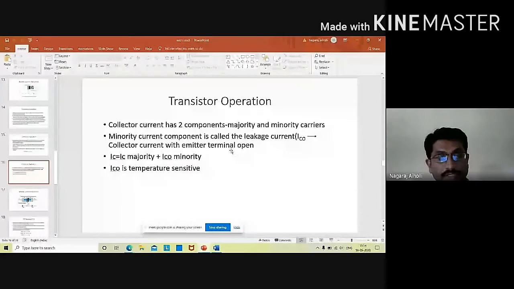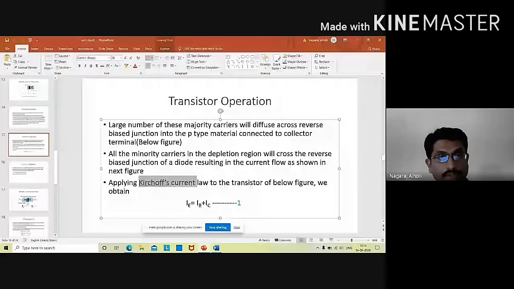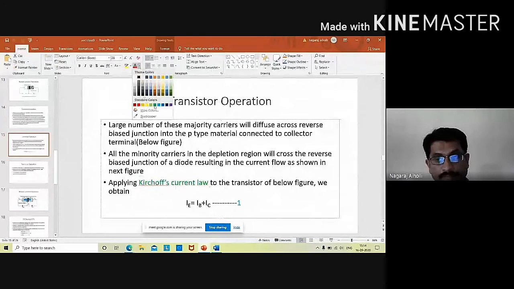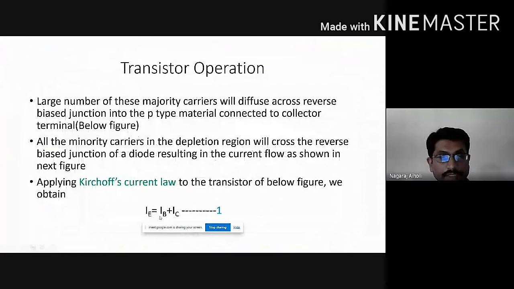If we apply Kirchhoff's current law, KCL, here, then due to this Kirchhoff's current law, what is happening? The emitter current is the sum of base current and the collector current.